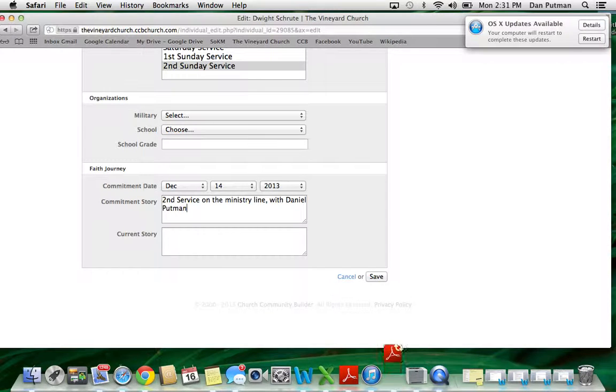So, that's really all we need. Just kind of the ministry and just kind of who it was with and the time. As for current story, I don't know what that means. You got your commitment story, your current story. I don't know if the story changes, but whatever. So not important. Just the date here and this commitment story.